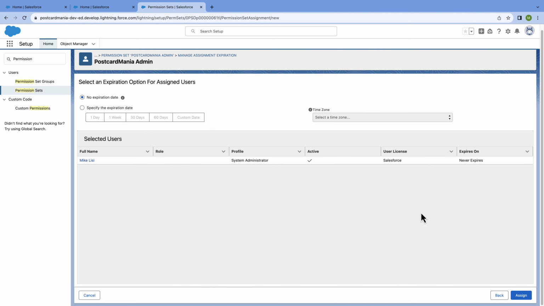This will then bring me to a page where I can set this permission to expire at a certain point. I might want to do this for one reason or another, but in this instance, I don't. So I'm then going to click on the bottom right on Assign.